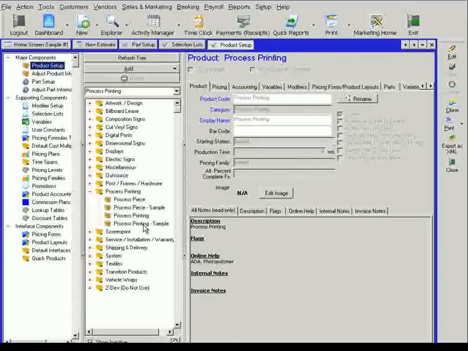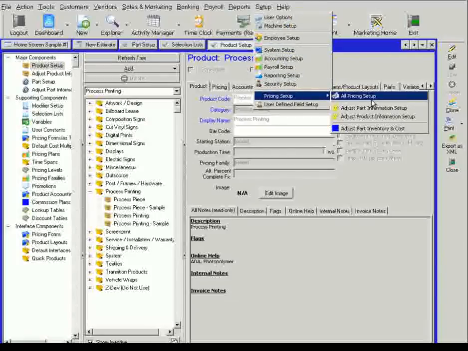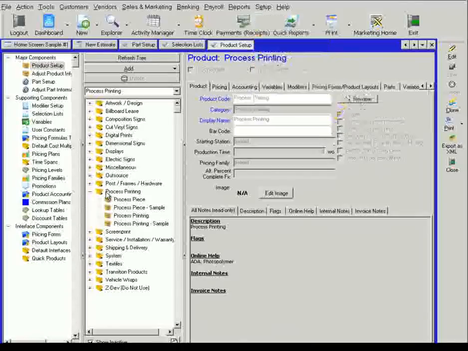To be able to set up your own process printing product, you'll need to activate the product's process piece and process printing. To do that, you'll go into Setup, Pricing Setup, and then All Pricing. It will bring up this screen under Product Setup. You'll see Process Printing.